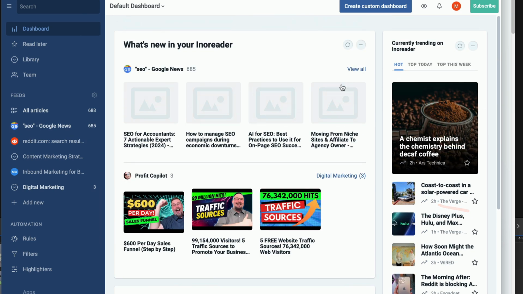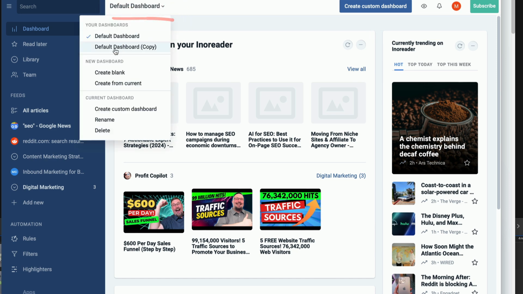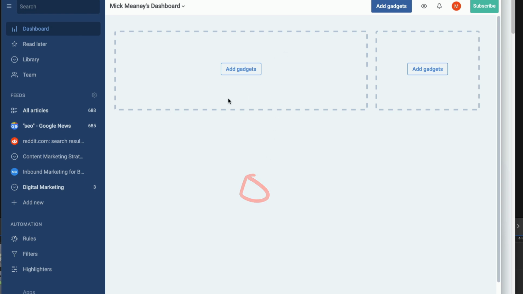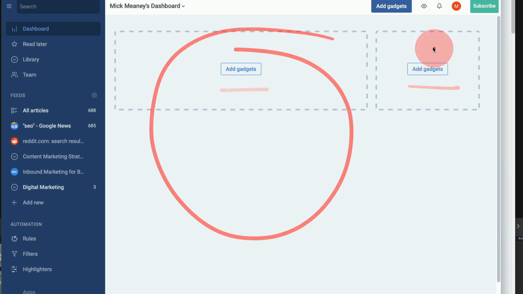So how do you add your website here? What I recommend you do is let's create a brand new dashboard. So here we've got the default dashboard. Let's create a brand new one from blank. Let's give this dashboard a name. So let's say Mick Meaney's dashboard. I'm going to hit save there. Hit save. Okay, so now we can add gadgets on the main column and on the side column.